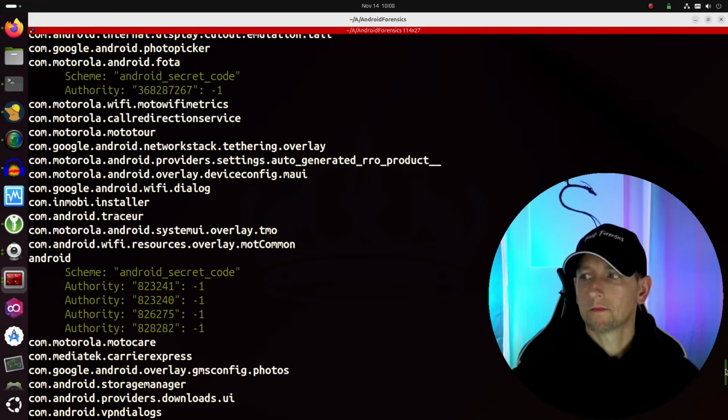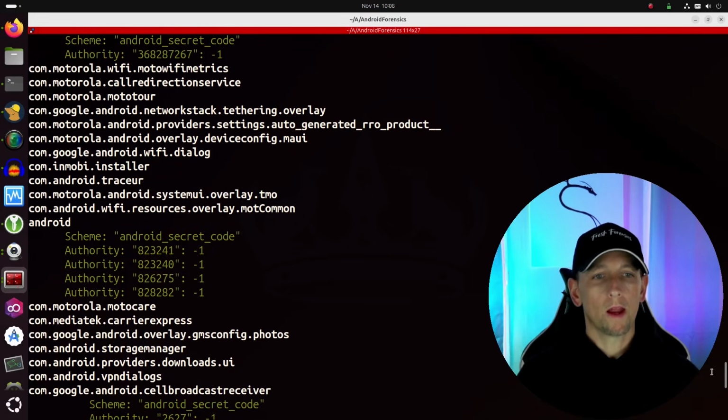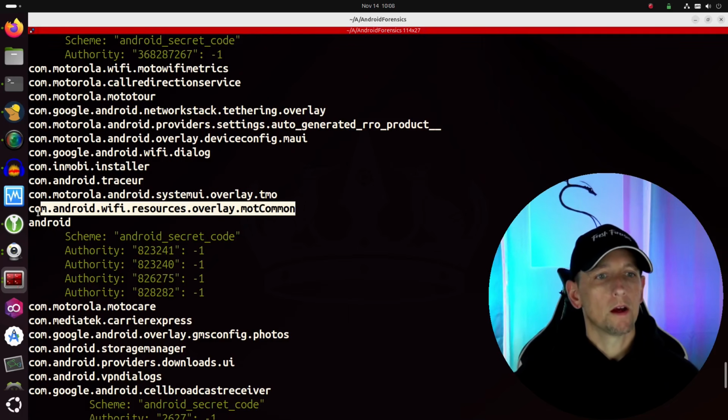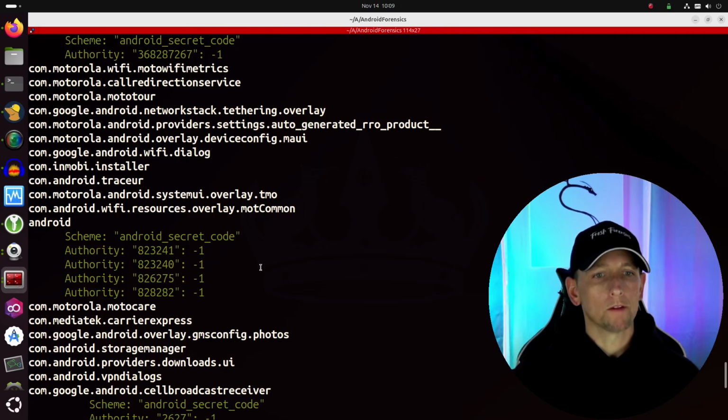Well, let me show you the one that I think was the most interesting. That showed up inside of this package right here, which is the com.android.wifi.resources.overlay.Motorola Common Android. And it was this last one right here. I think I tried all of these. Some of them didn't work, but this last one in particular is an interesting one.